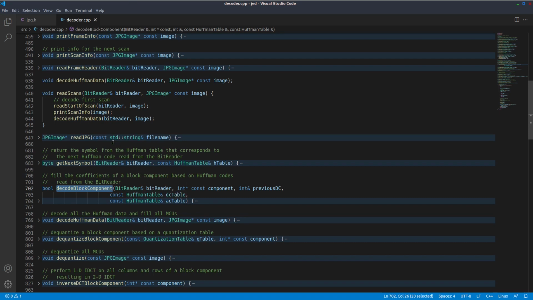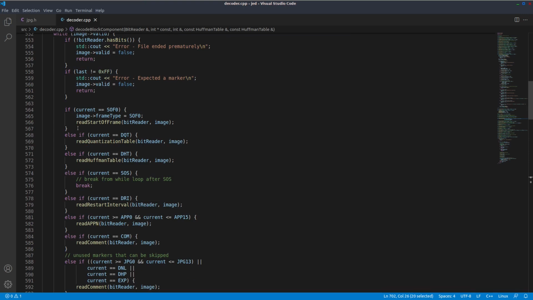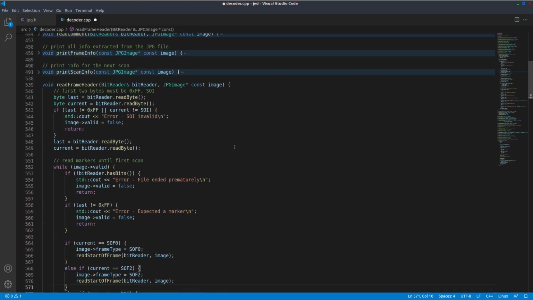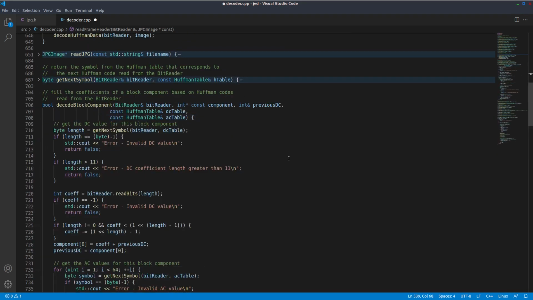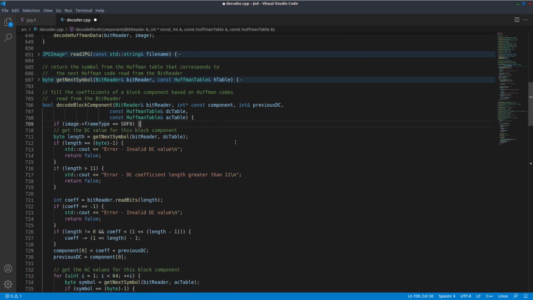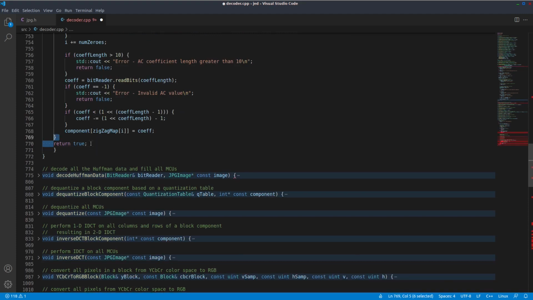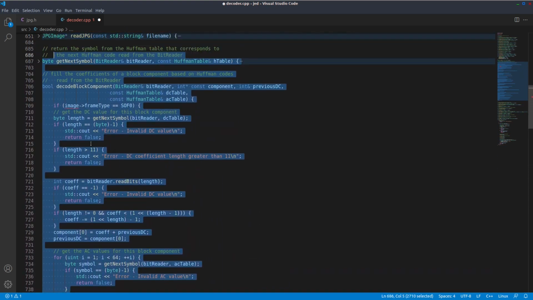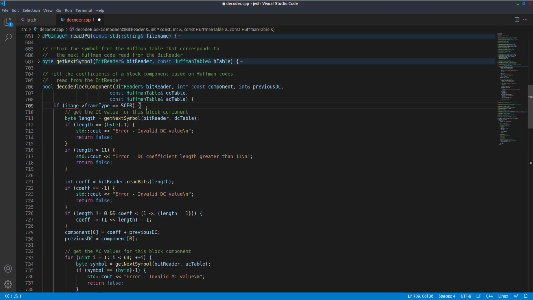Before we do that, one last change with reading the frame header, and that is simply that now we allow SOF2, which is the marker for progressive JPEGs. Now let's focus on progressive scans. So in decode block component, all this code is still good, but it only relates to baseline JPEGs. So basically, let's wrap all of this so that it only applies when the frame type is SOF0.